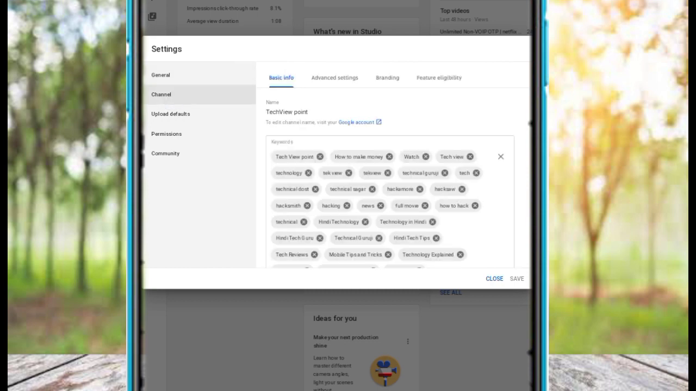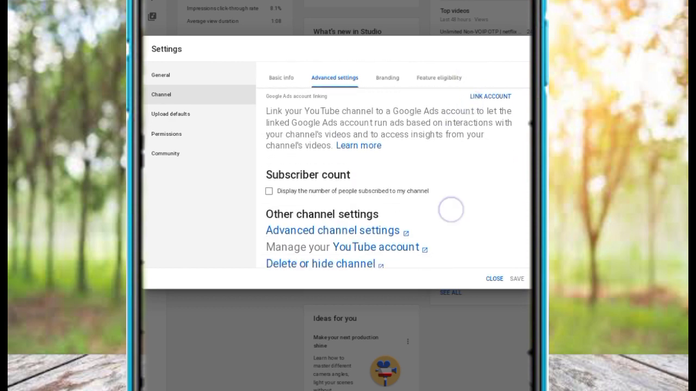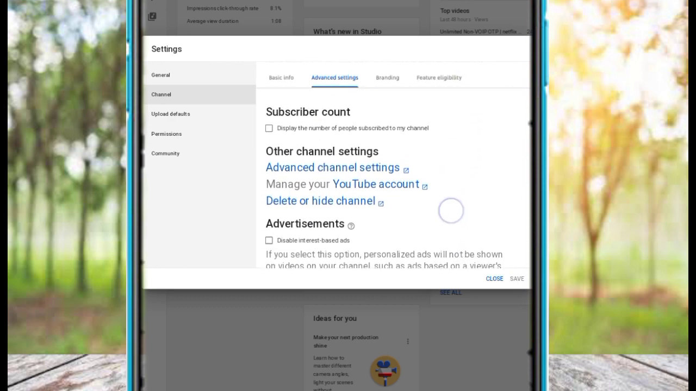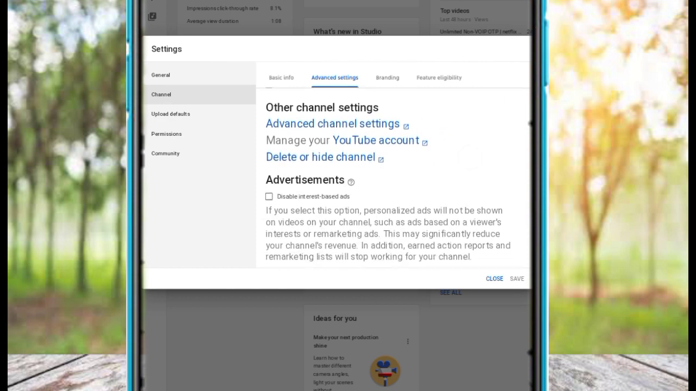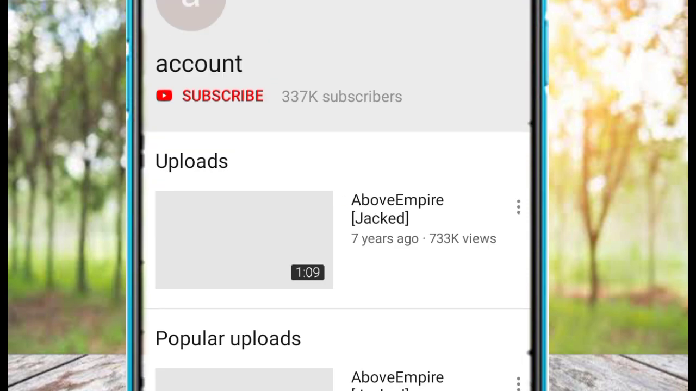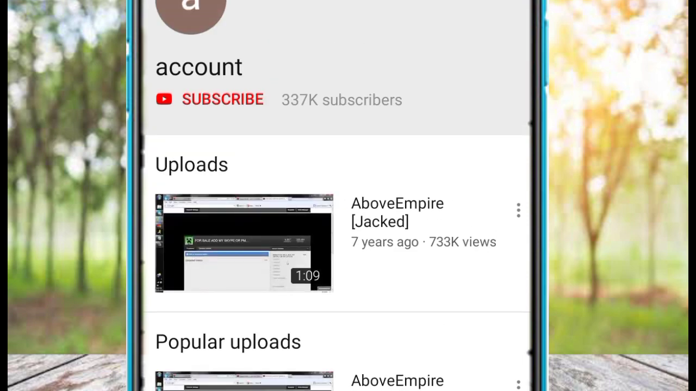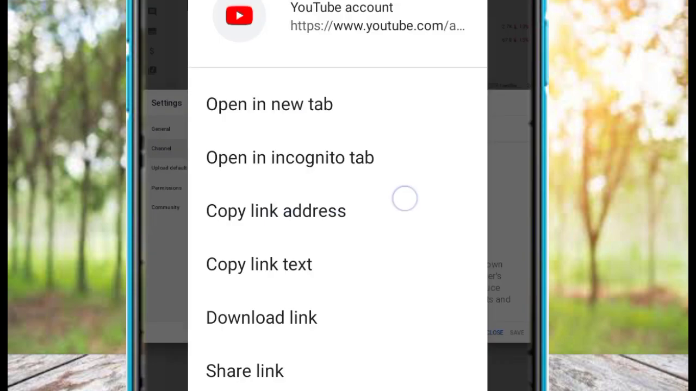go to the Advanced settings tab and scroll down. In the Other channel settings section, click on YouTube account. Just click on it. If you are redirected to the YouTube app, then close it and hold on it and open it in an incognito tab.